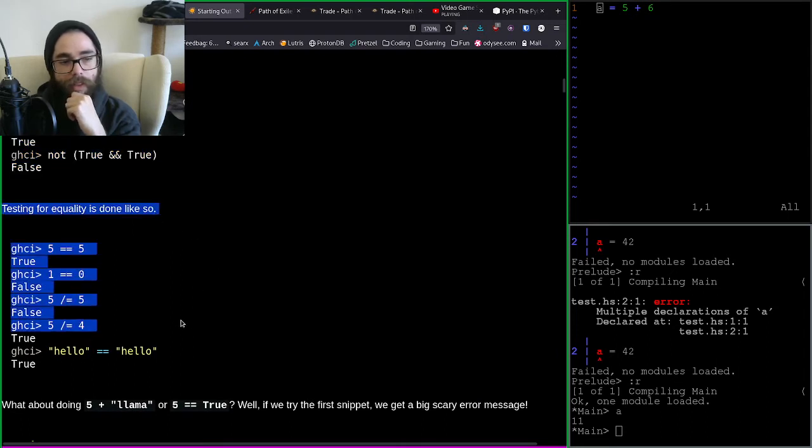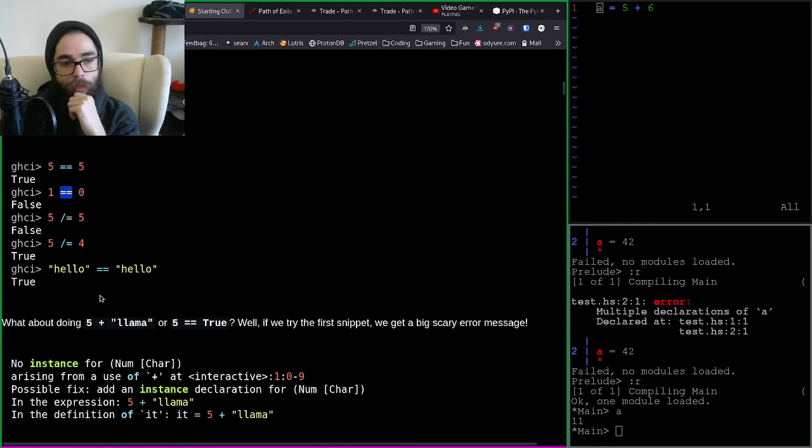Alright, testing for equality. Yep. Oh, right. Oh, this is different. In Python, they do an exclamation point equals. Here they make a... I always forget. This is a backslash, right? Or is it a forward? No, that's a forward slash. Make a slash equals is testing for non-equality.